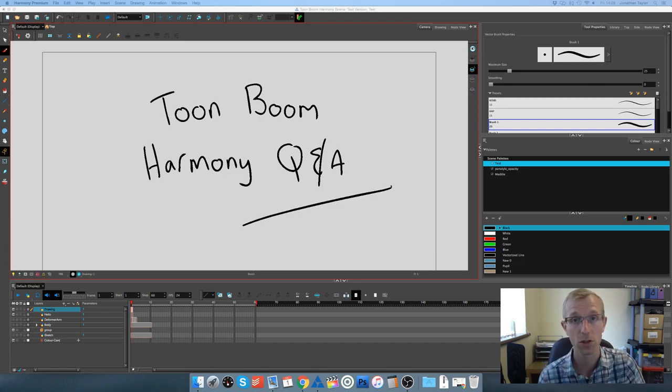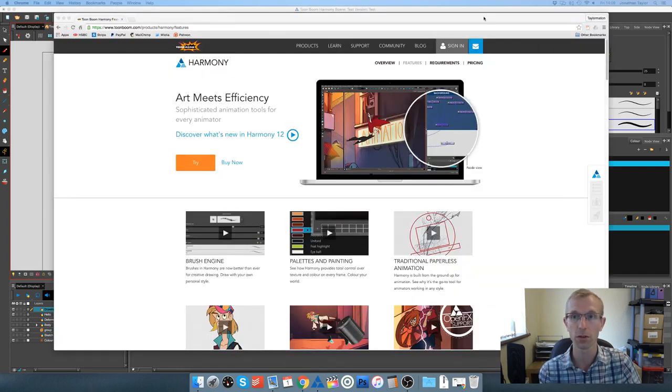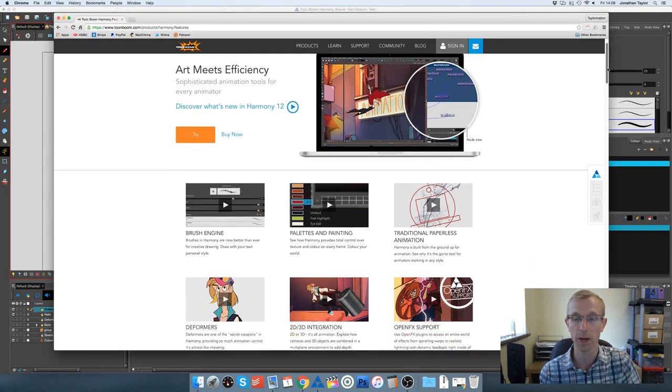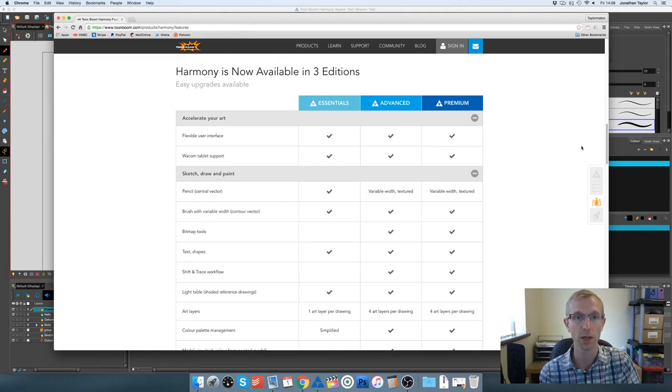The question that I get probably the most on my YouTube channel is, which version of Toon Boom shall I buy, and is Premium worth the money? So what I want to do is show you the Toon Boom website, because at the bottom of the features page on Harmony, you'll see this really helpful table which shows you the differences between Essentials, Advanced and Premium.